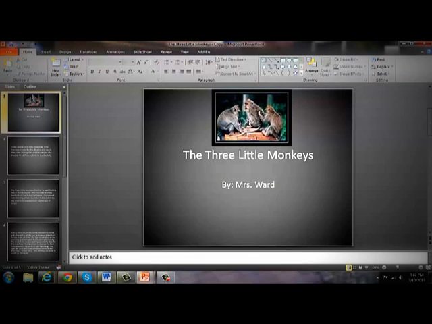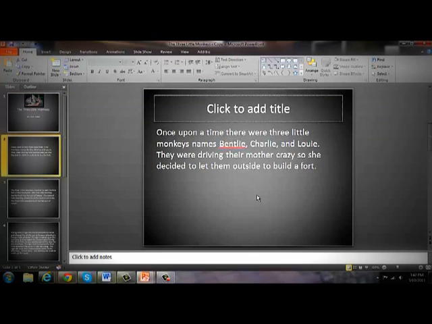Okay, so here's my 3 little monkeys. On the next slide, I'm going to reread my story. Once upon a time, there were 3 little monkeys named Bentley, Charlie, and Louie. They were driving their mother crazy, so she decided to let them outside to build a fort.